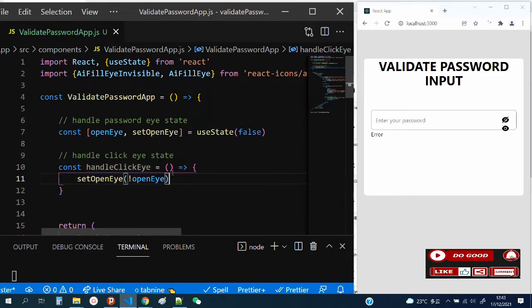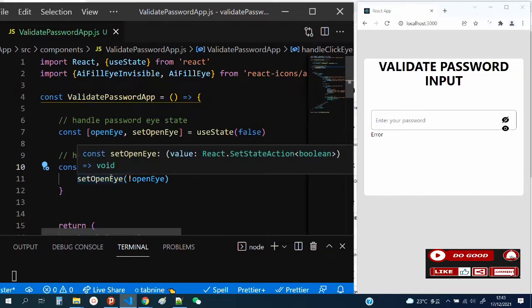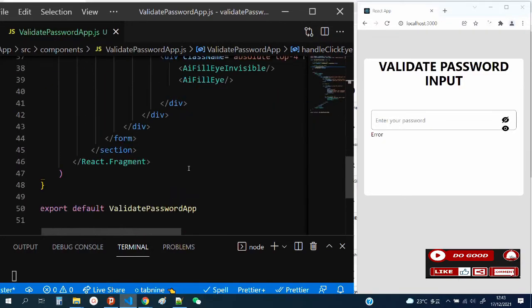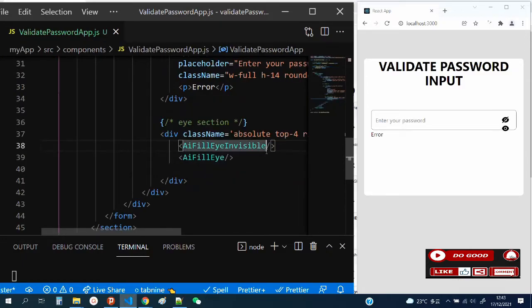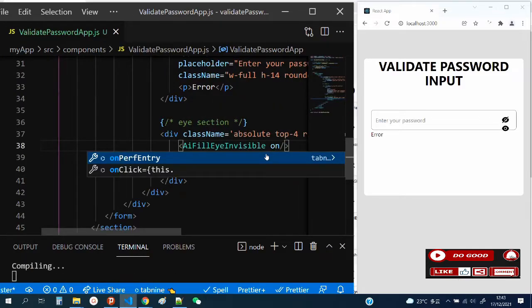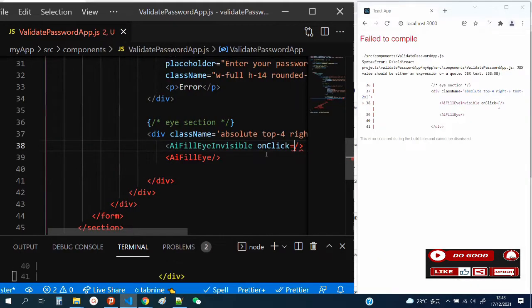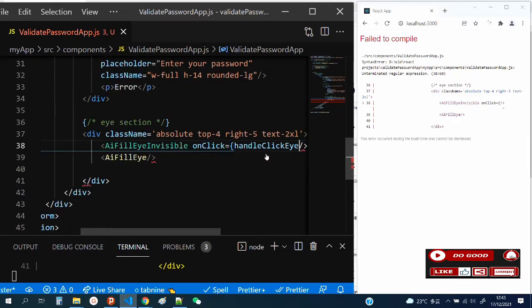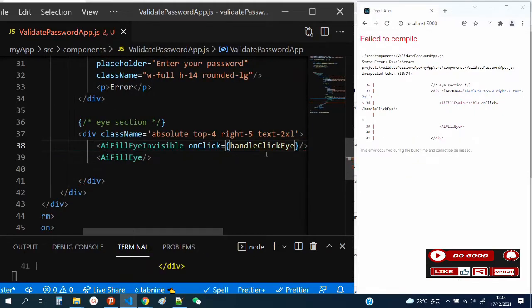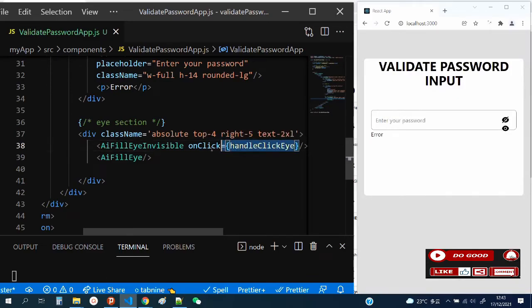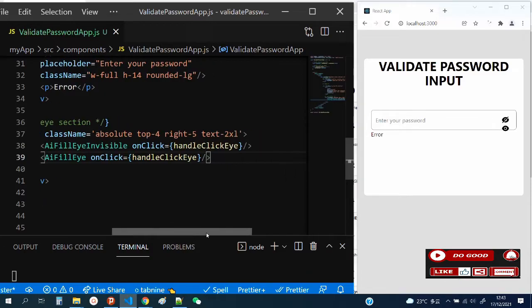So we copy this and give the on click to the icons. Okay. So over here, give it an on click. On click equals that. Good. So likewise, we copy this for the second one too.